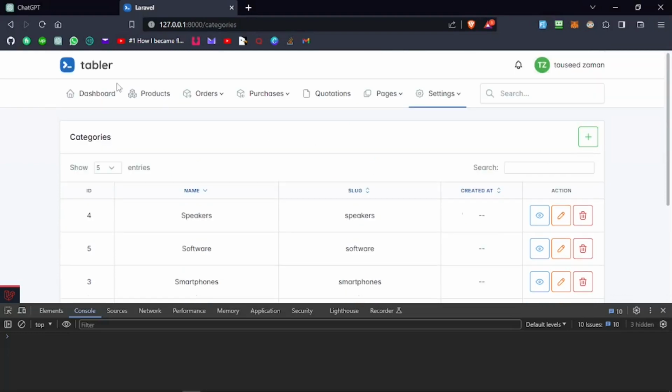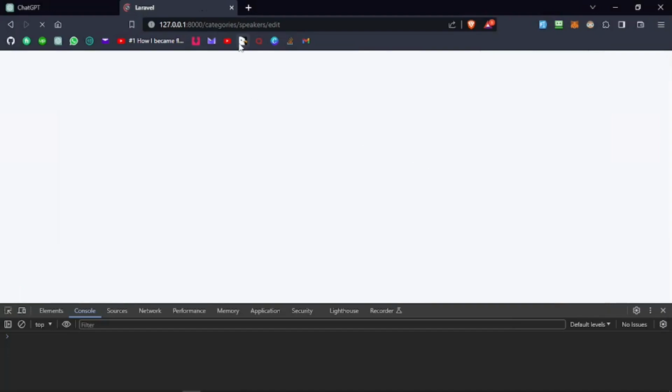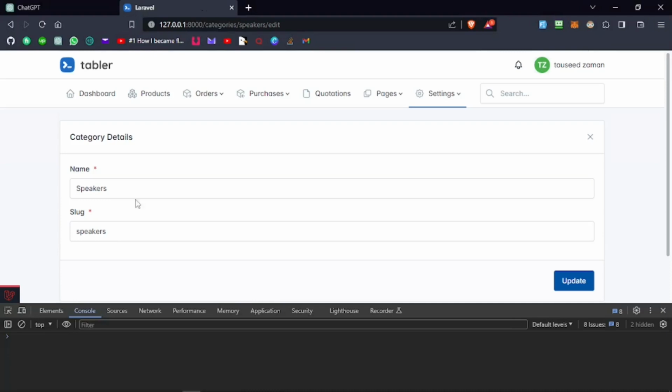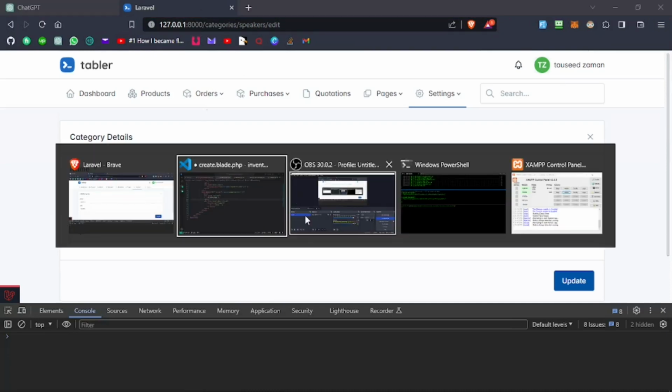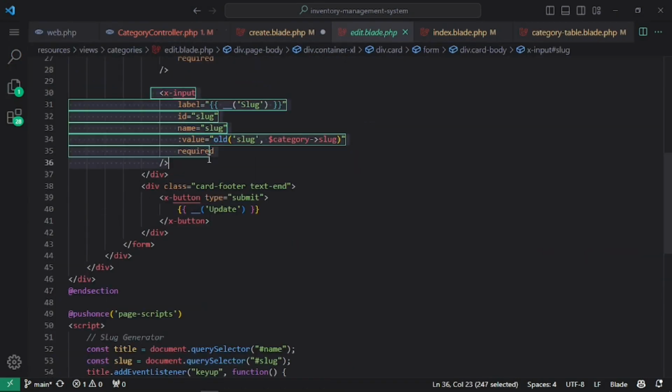So now should we look at the edit and update? Let's have a look at this. Let's clear all of the category stuff, if there is something that we can fix in here. So I'm going to go to speaker as a category and try to edit it. I assume it's using a slug in here because it's using a resource. So let's remove the slug from here as well.